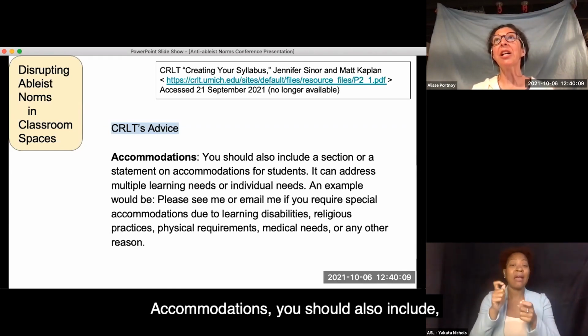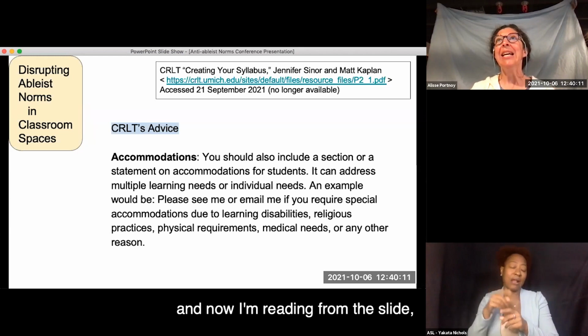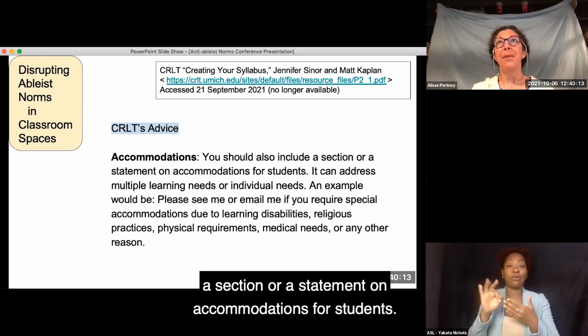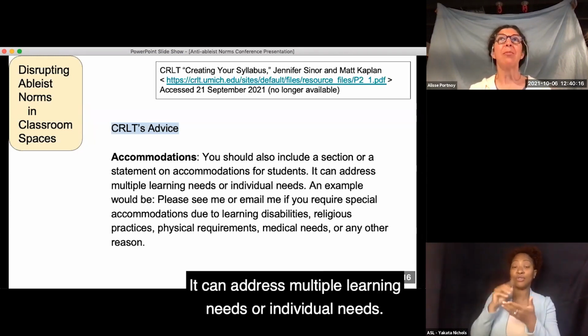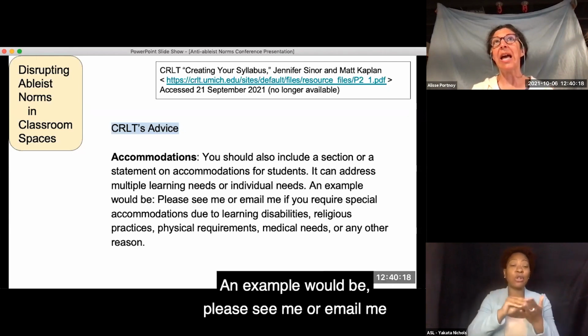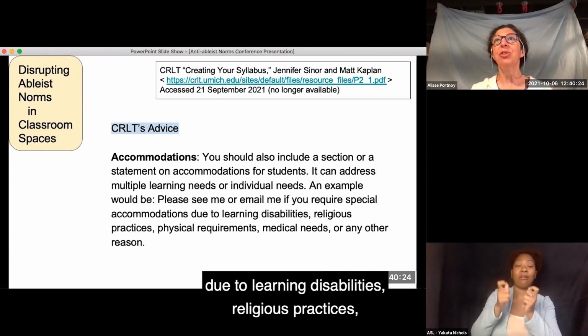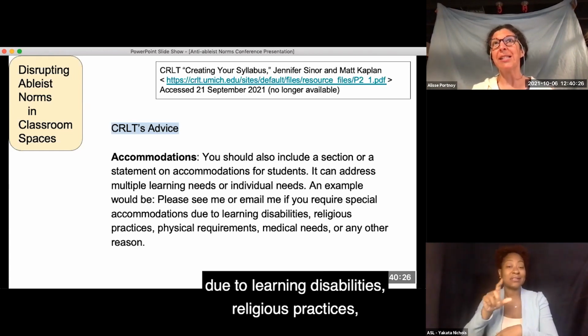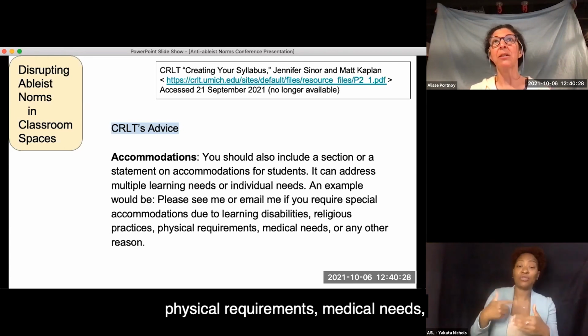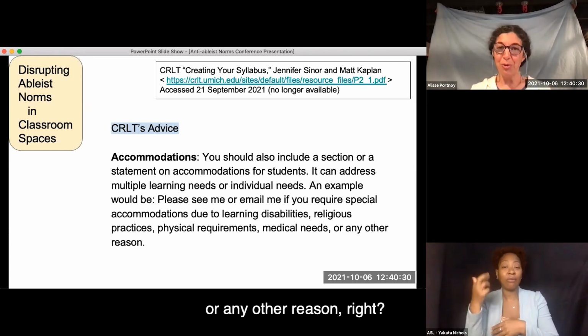Accommodations, you should also include, and now I'm reading from the slide, a section or a statement on accommodations for students. It can address multiple learning needs or individual needs. An example would be, please see me or email me if you require special accommodations due to learning disabilities, religious practices, physical requirements, medical needs, or any other reason, right?